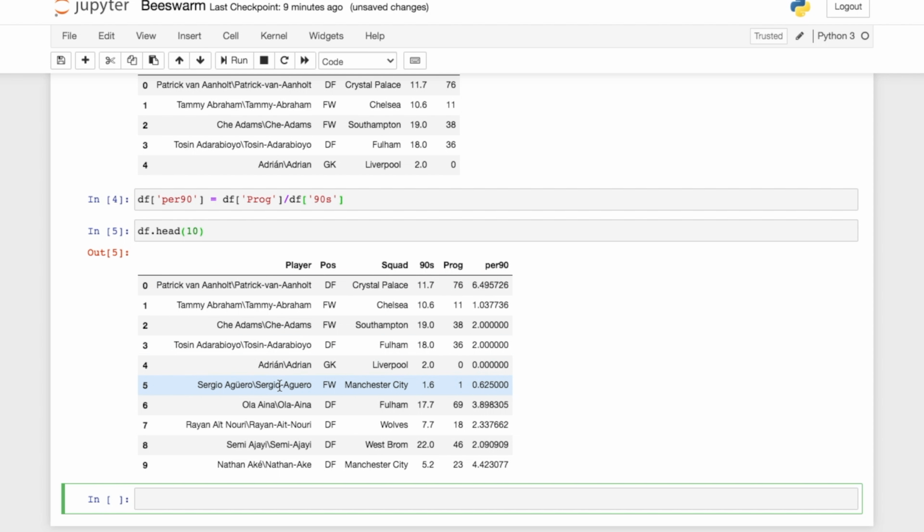For example, Sergio Aguero right here is at only 1.6 90s and 1 progressive pass. So he's pretty low right here. Adrian has 0. If we compare Adrian to this Tosin, I can't even say his last name, from Fulham, he's played a lot more and he has 36. So he has 2, and he's going to look way better if we compare him to Adrian. So we want to manipulate our data frame so that we can eliminate those players that we don't want to compare against.